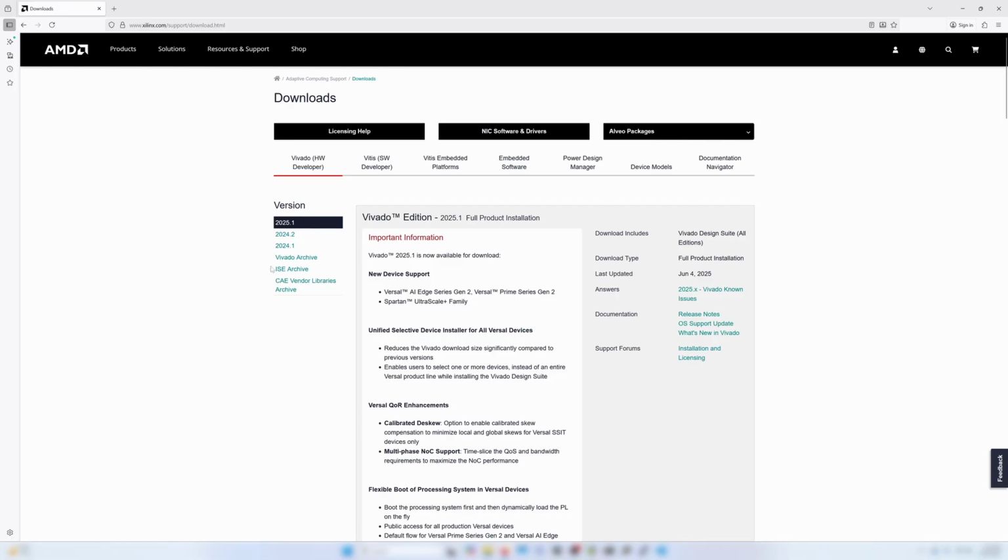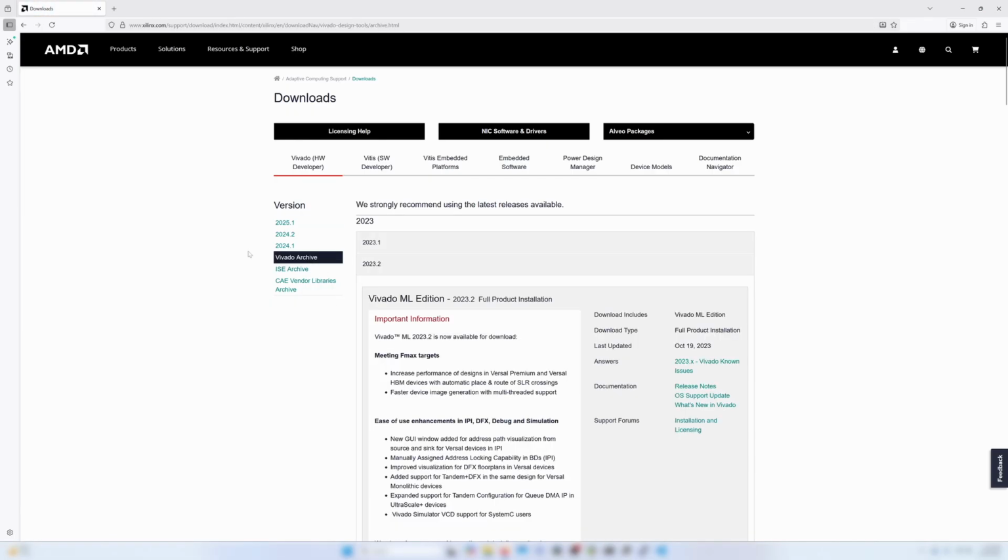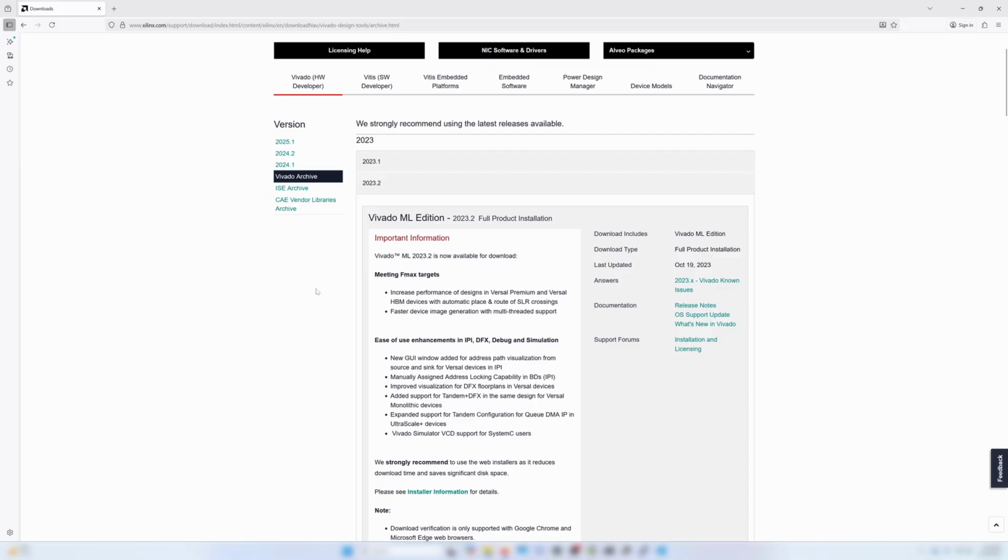For a couple of reasons, I'm choosing to go into the Vivado archive, and we'll be using 2023.2. If you have a newer version or a different version, you're welcome to use it. I'll just be using 2023.2 because it provides some transparency that newer versions don't, that I think are really useful for educational reasons. So if you're starting fresh, I would suggest using 2023.2, but you are welcome to use a newer version if you would like.